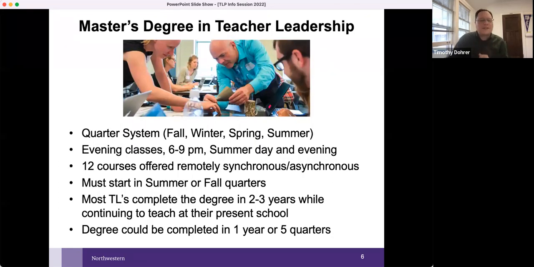So we are on the quarter system here at Northwestern. We have a fall, winter, and spring quarter. They are 10 weeks long. Our summer session, where we do offer classes that you would need to take, is 6 weeks long.